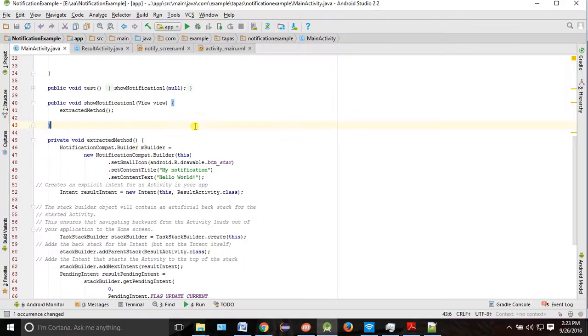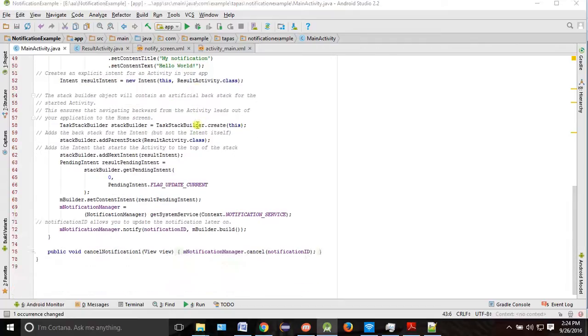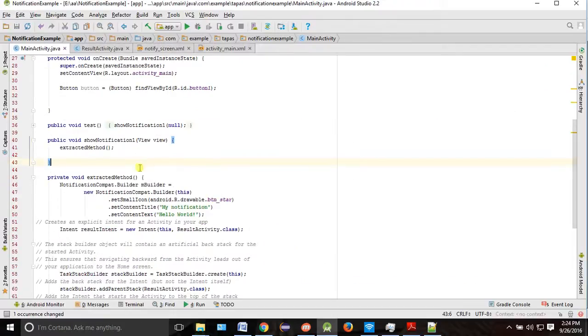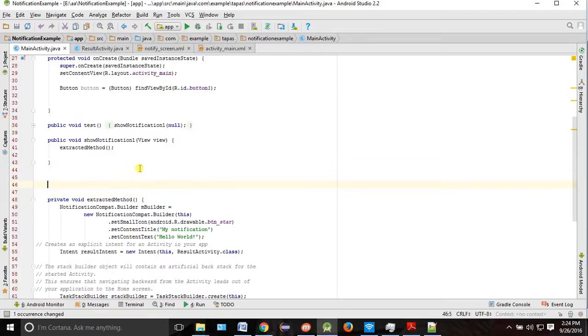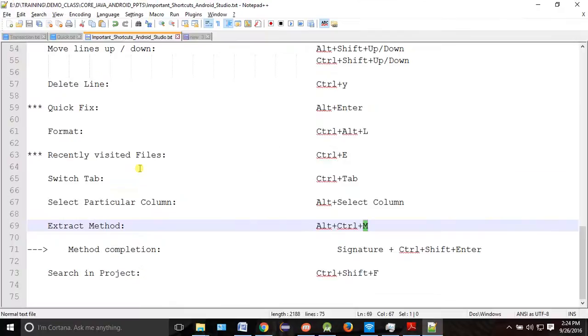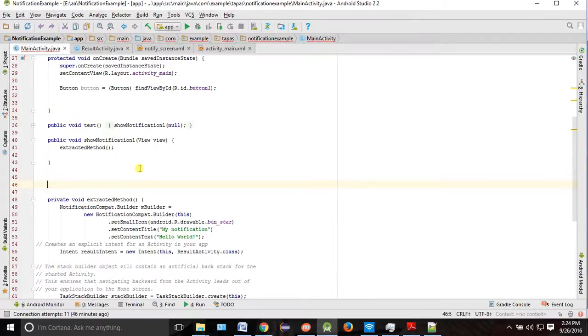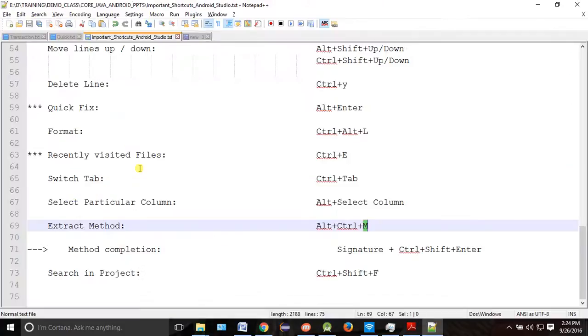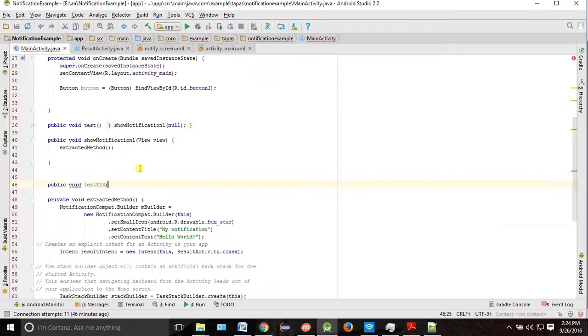Now suppose you are writing a method and you want to complete it. You can write something like, I want to write one method called test trial. First write the signature, public void test 1 2 3, then press Control Shift Enter.